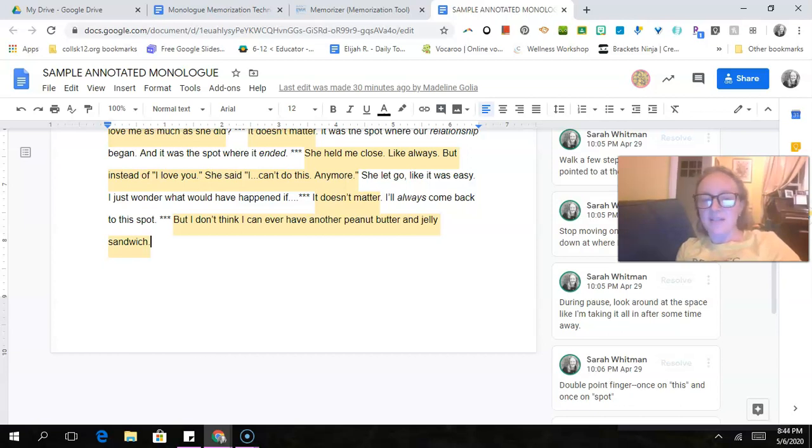I'll always come back to this spot, but I don't think I can ever have another peanut butter and jelly sandwich. It doesn't matter. I'll always come back to this spot, but I don't think I can ever have another peanut butter and jelly sandwich.